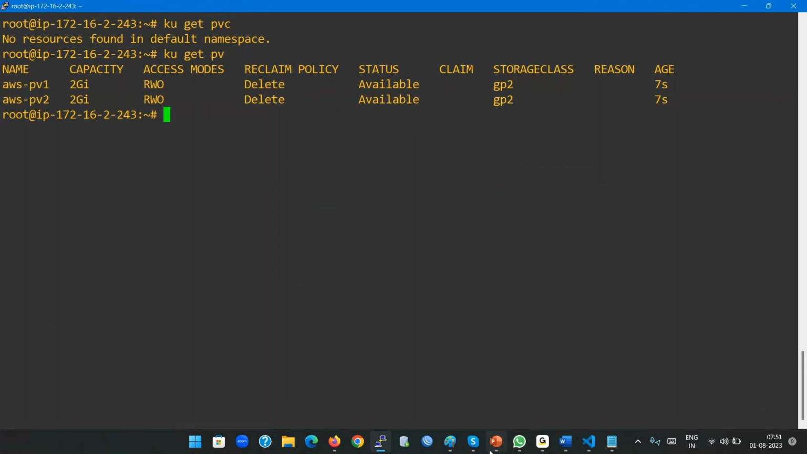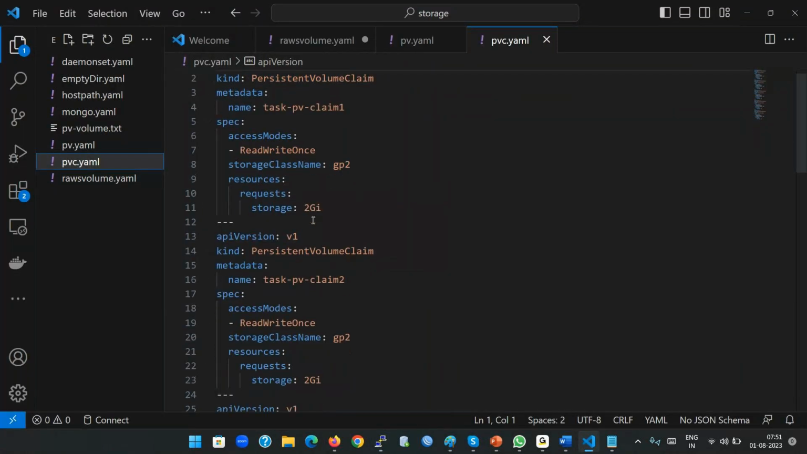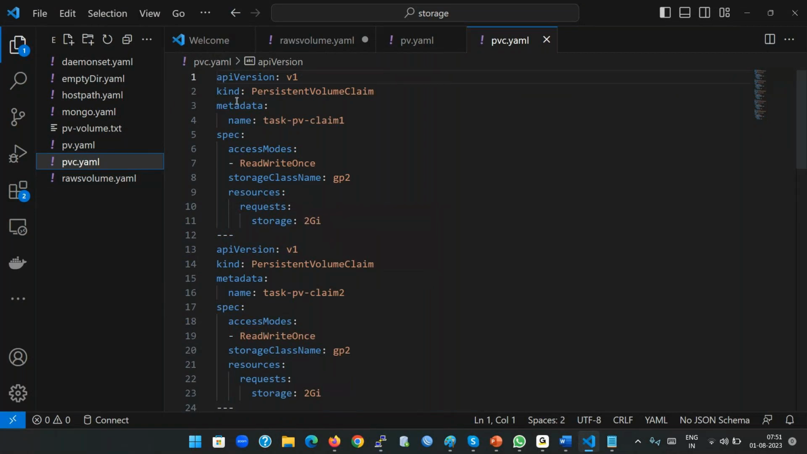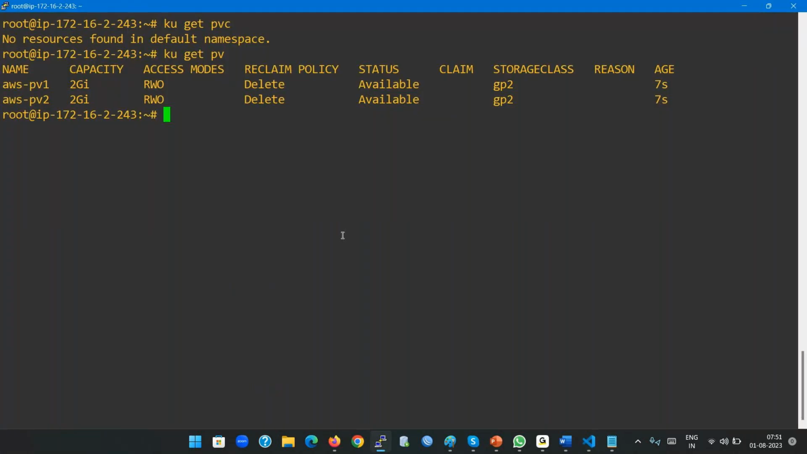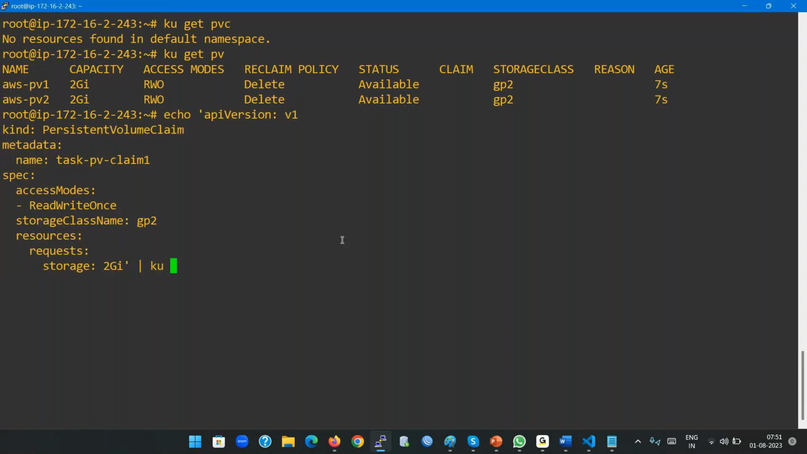Okay, so what I can do here is go with the PVC. Look here. I'm going with the PVC, apiVersion v1. Let me copy this. What it is saying, I'm claiming it. I am not giving any PV name here, guys. So what is the code saying? I am using version 1, the kind is PersistentVolumeClaim, and this is the claim name, task-pv-claim1. The access mode will be ReadWriteOnce, the storage class is gp2, and the size I am going with is 2 GB.